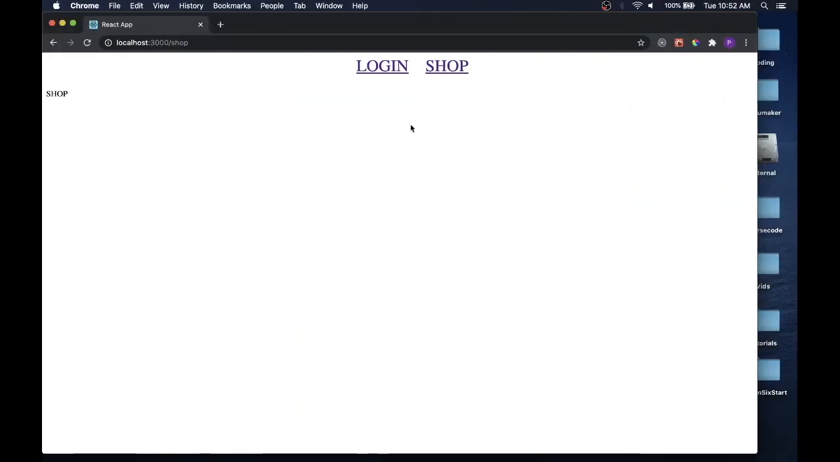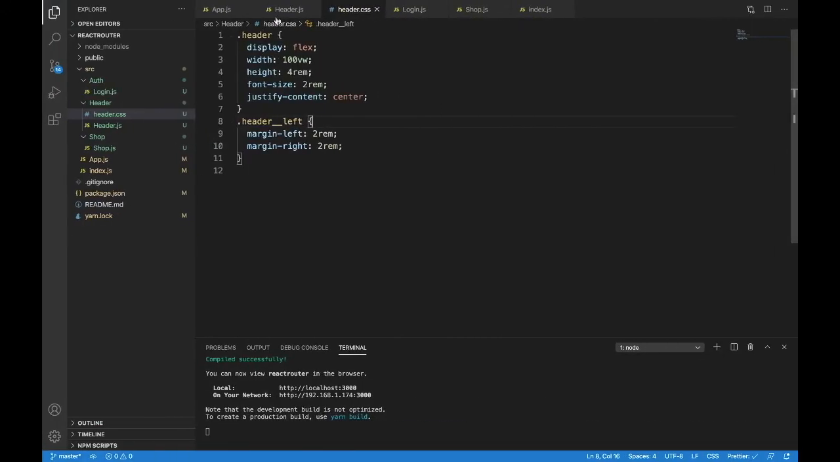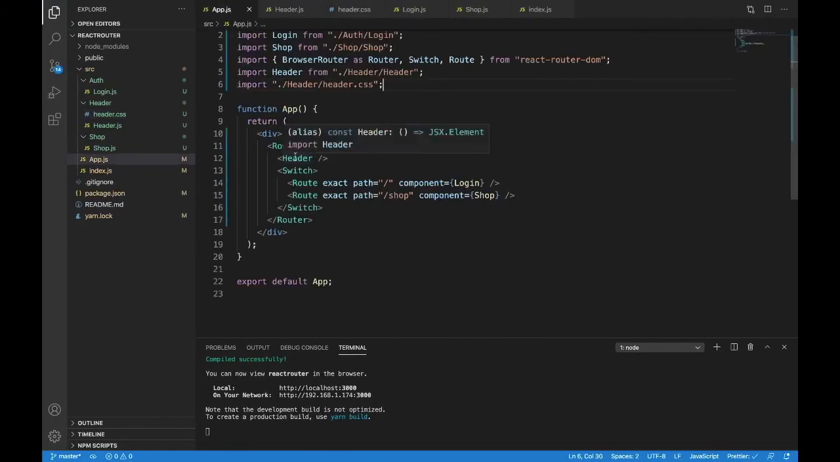But there we go. Now we have a little separation, and we can show, hey, I want to navigate to login, and there's our login. I want to navigate to shop, and you can see we went to shop. And that's the basics of React Router DOM. You can see it here. Remember, your switch is going to hold your routes and your routes only. Don't put things like your header or footer in there.